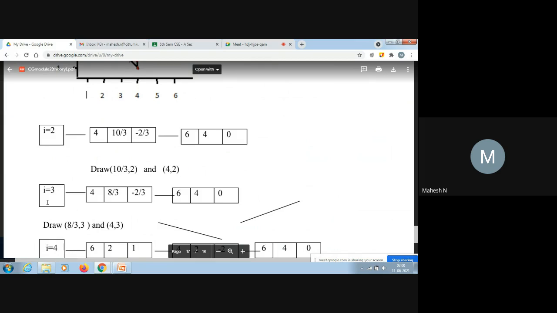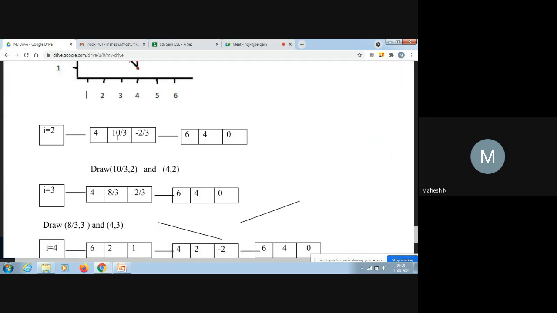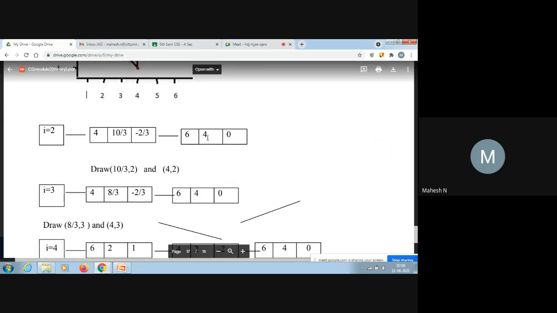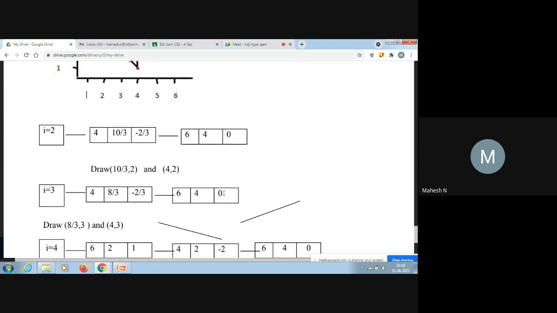Now whenever i is equal to 3, this 4 will remain as it is. Now this x value I have to change: previous x plus slope, that is 10 by 3 minus 2 by 3, that becomes 8 by 3, that is my new x value, and the slope remains as it is, minus 2 by 3. Then here also the same thing will be retained, 6, so previous 4 plus 0, it is 4 only, and my slope is 0. Fine.